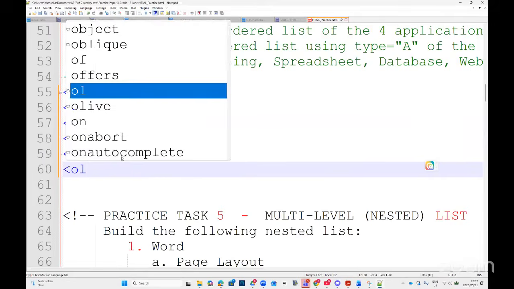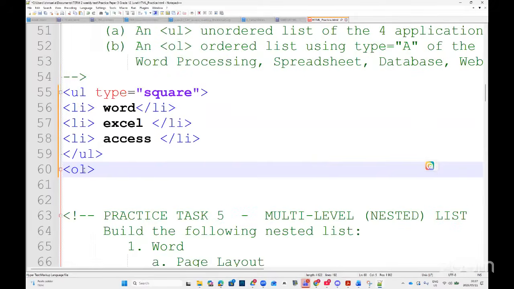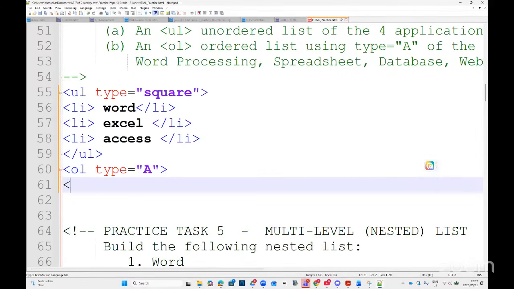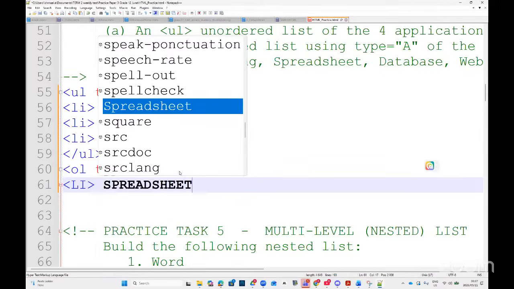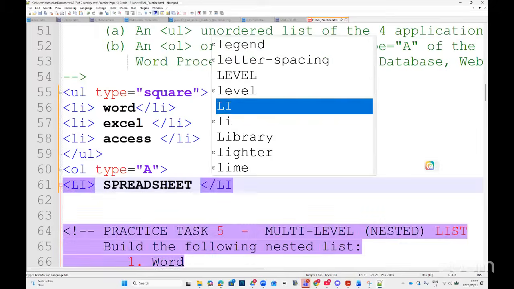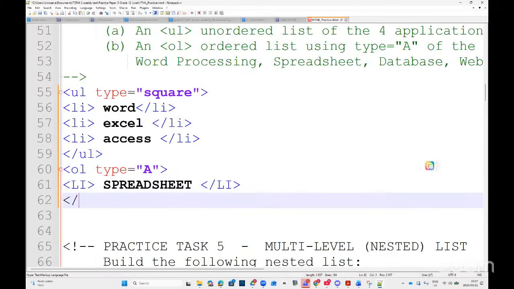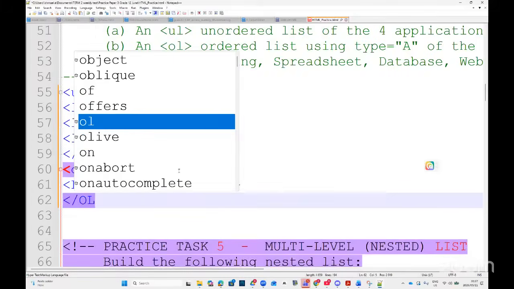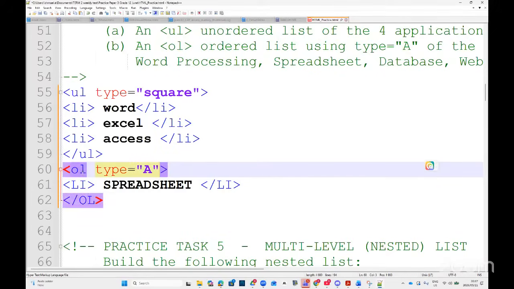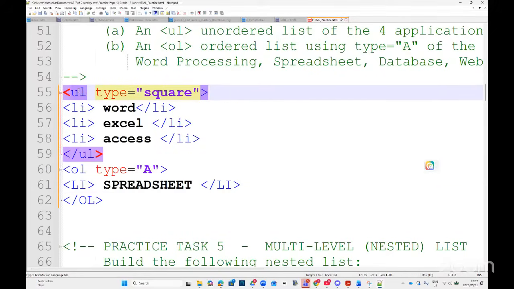And then OL, ordered list, you must specify it, type, maybe the type equals to 1 or A. And each list item, let's say we want the list item to be spreadsheet, then you close your LI. When you are done, you close your OL. So OL is numbered list, UL is an unordered list, which is the bullet. So take note between these two.